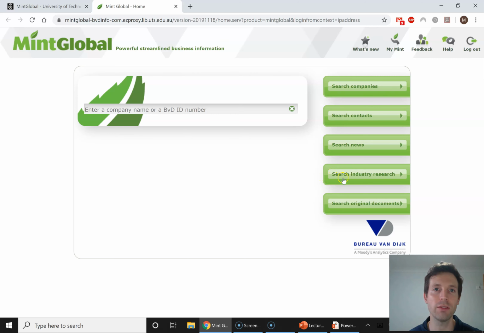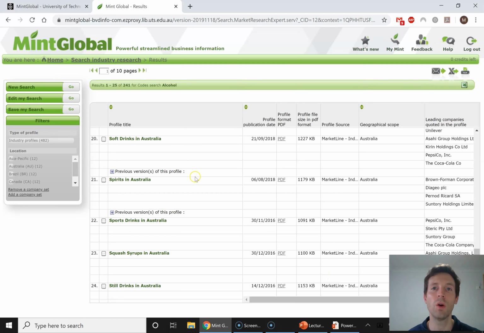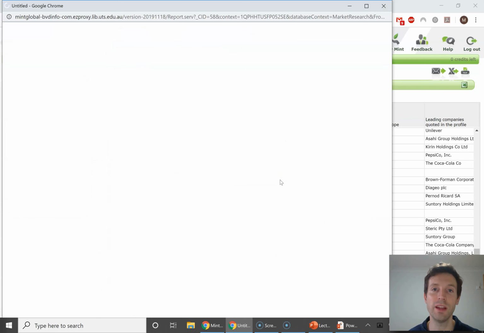So for example, we could have a look at industry research reports. I might want to look up the alcohol industry. So in industry, I can search for alcohol, and I'll do a search and see what happens. One of the reports that are shown up is spirits in Australia. So we can access this PDF and see what's happening in the alcohol spirits industry in Australia.